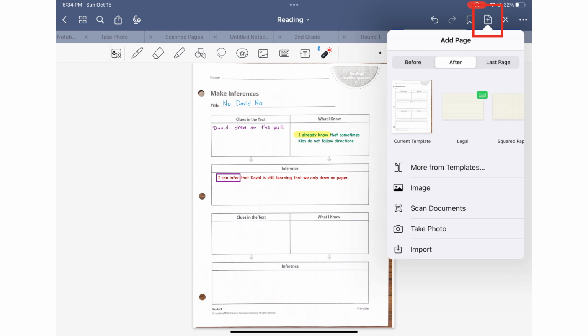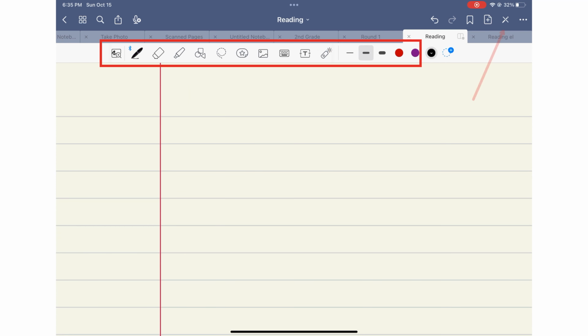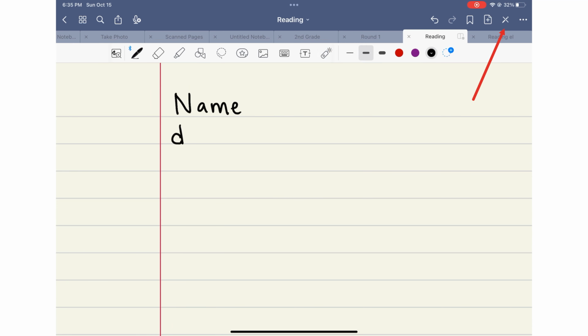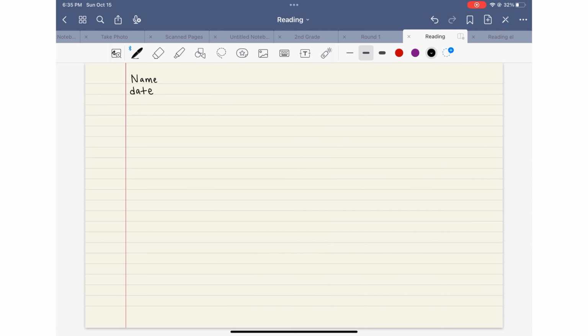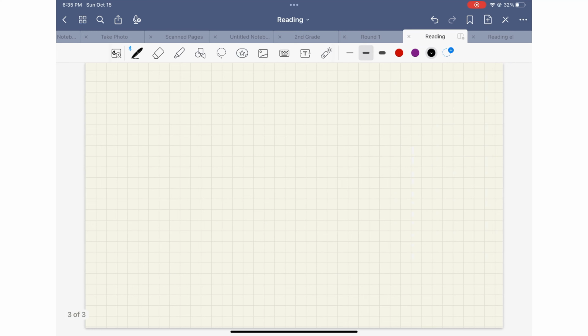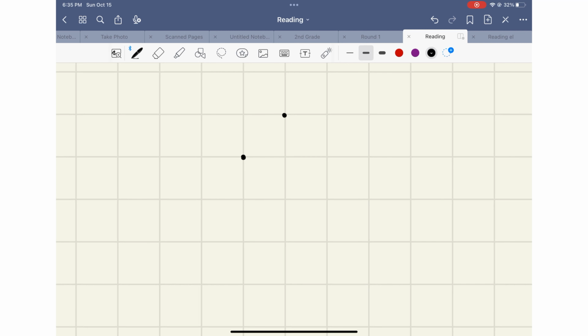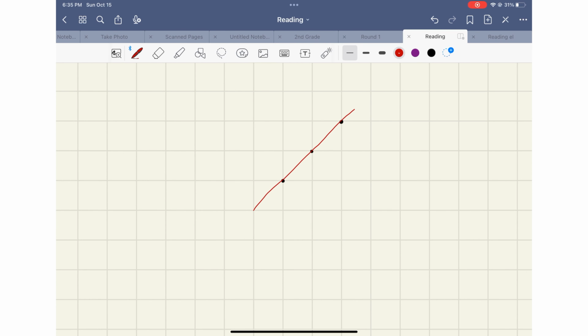To add another page, click the Add Page button in the top right-hand corner. If you do not see the toolbar, make sure Annotations is turned on. Squared paper is also available. Use the Undo button to reverse the most recent action.